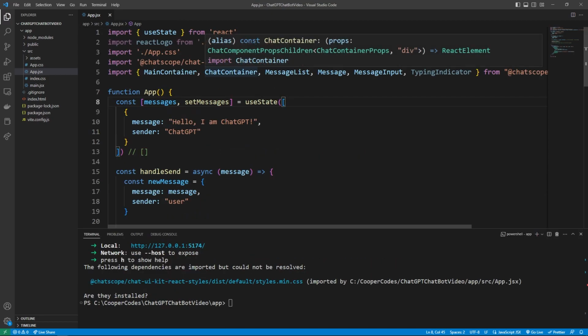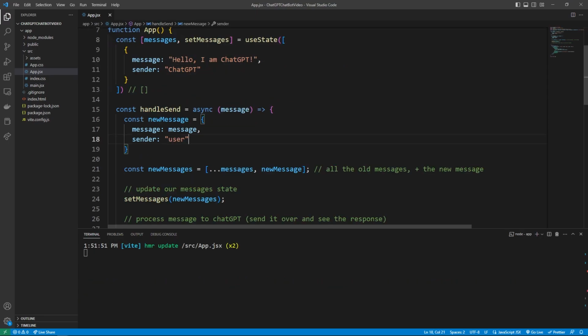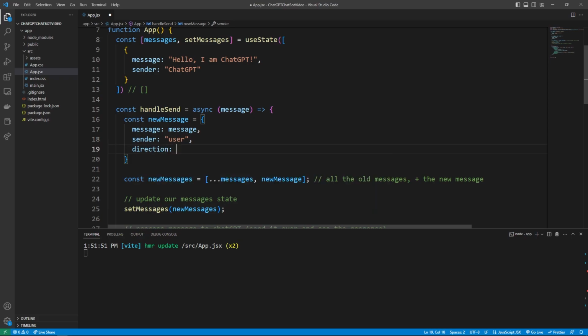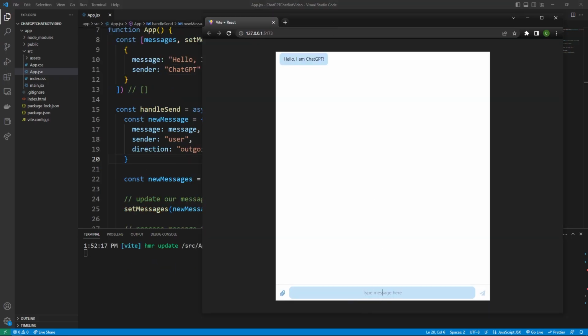Super simple. My bad, guys, if you're following along directly. This up here doesn't have this little dash React. It should just be chat UI kit styles like this. And one more thing, when we're using this library, you have to say the direction is equal to outgoing. That means that it's going to show on the right. So it's a message that we are sending out. And so now if we npm run dev again, things are looking good. And we can see that if we type a message, we'll say, I am Cooper Codes, it's going to show up on the right.